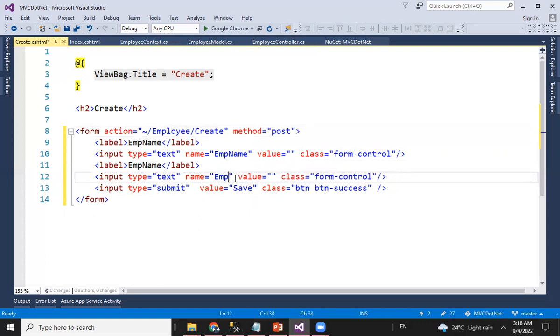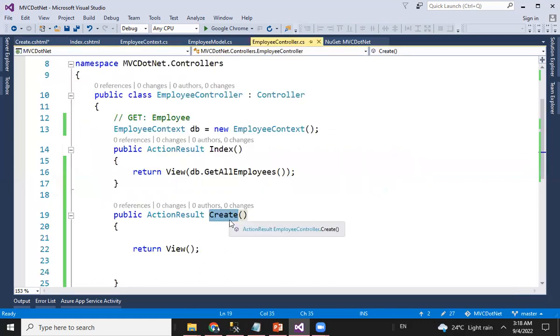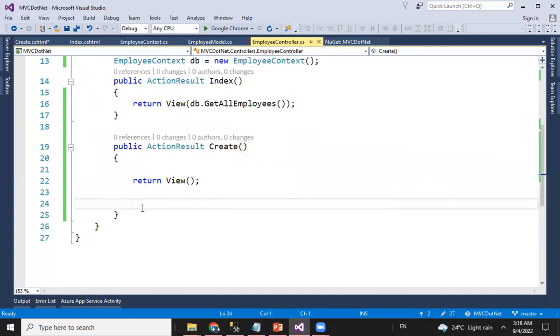So as we know, with the help of the name property only, it is going to catch a value for us, right? So here also we will change emp name to emp salary. Whatever we are writing in the text box, the salary and the name, all of them are going to be caught in the create method. The method should be a post type. As of now, the create method we have is a get type. So we need to create one more method similar to this, but that particular method needs to be post type.